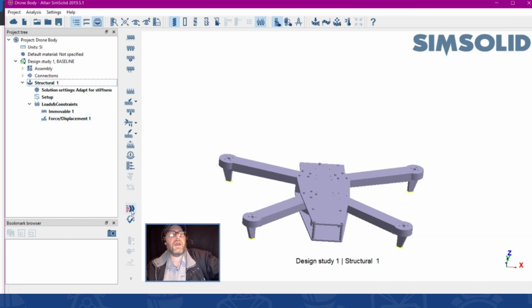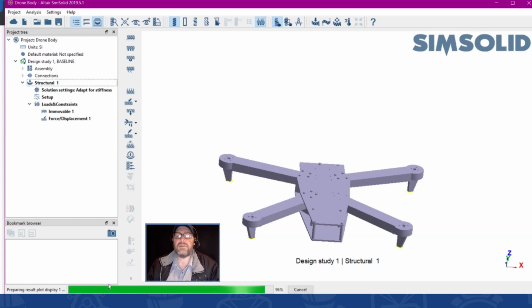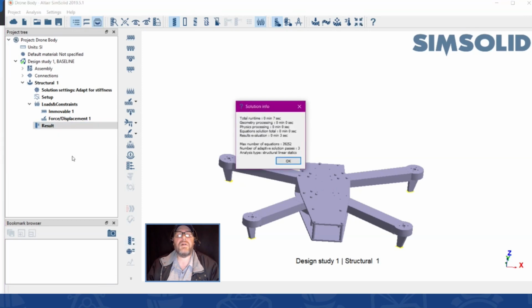Everything is all set, and I can come down to this icon right here and click solve. Now, had I not been talking through the entire thing, I could have had this set up in literally a matter of a minute or two. And now you'll see where the true amazing power of SimSolid lies, and that's the solve. When I click this right here, it's going to go through, it's going to process everything, and we're done. That's it. The analysis is complete. That quick. And if I take a look at the info here, that took 7 seconds to run.